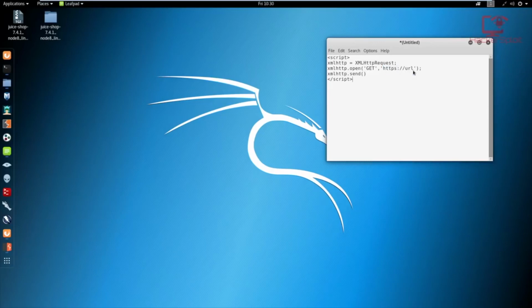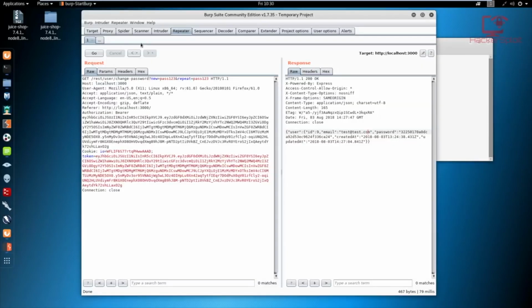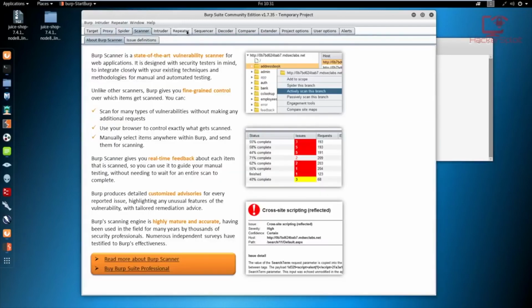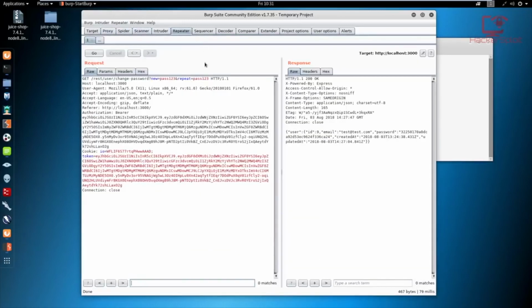If I go back into proxy, HTTP, we look for the change password request there. If we go back into the repeater and look at this now, we can see that the URL is right over here. So that's the GET request. If we copy this, the localhost obviously, we are not using any current password field. So if we can do that really simply, you can see how this can be utilized really well.